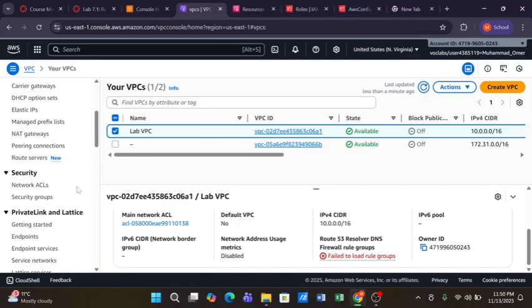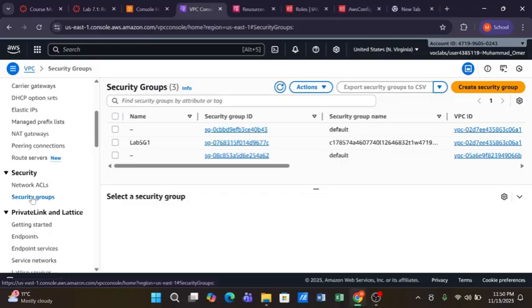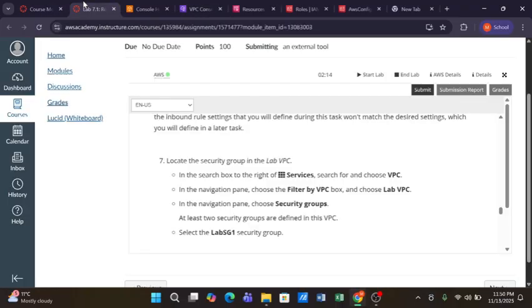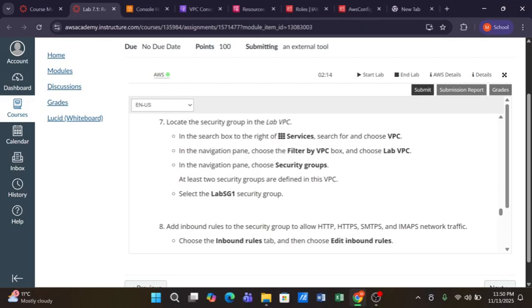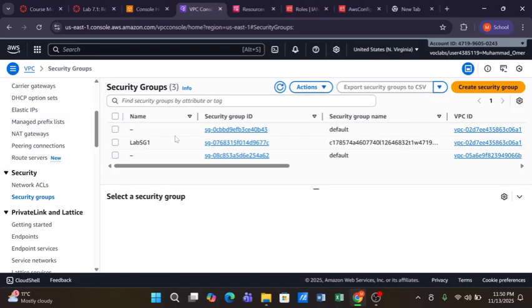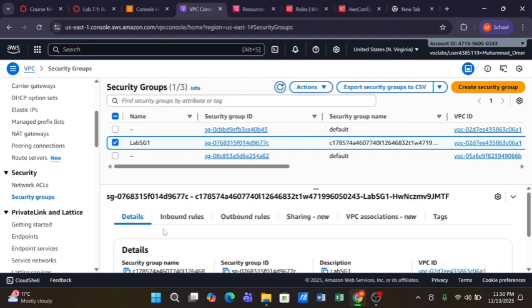Now next we will be going into the security groups. Wait for it to load. And choose security group. At least 2 security groups are defined in this VPC. Select the lab SG1 security group. Although we have 3, so we will select the lab SG1 security group here. Here we have details of it: inbound rules, outbound rules, sharing, VPC associations, and tags.